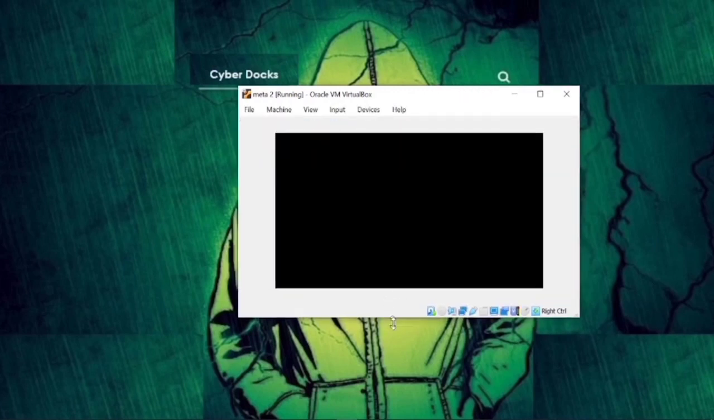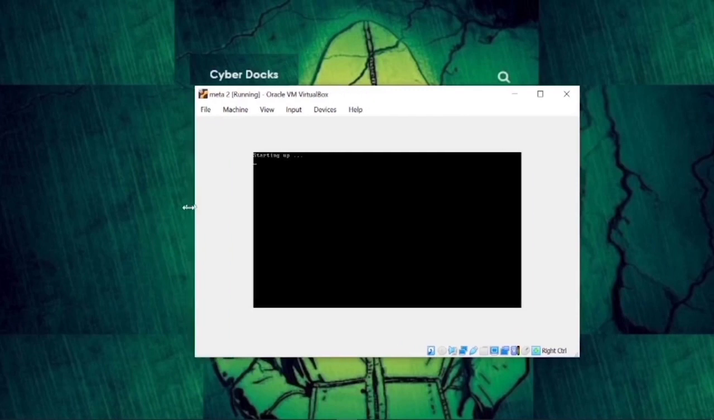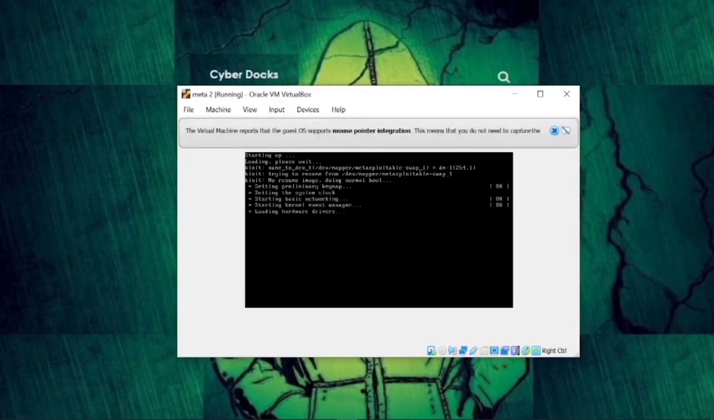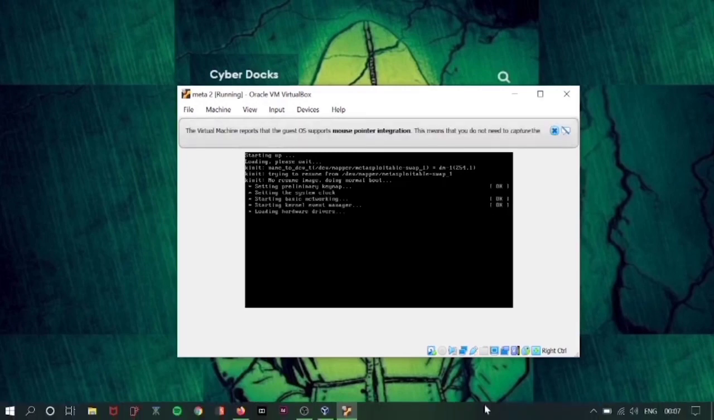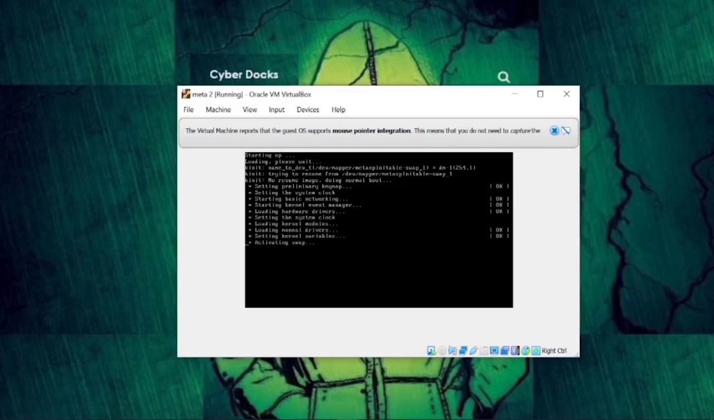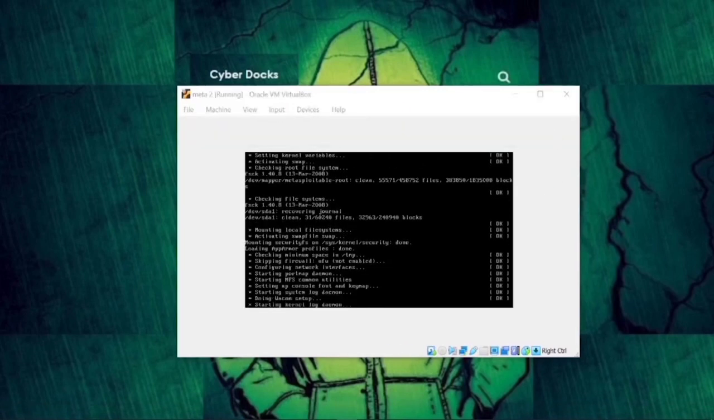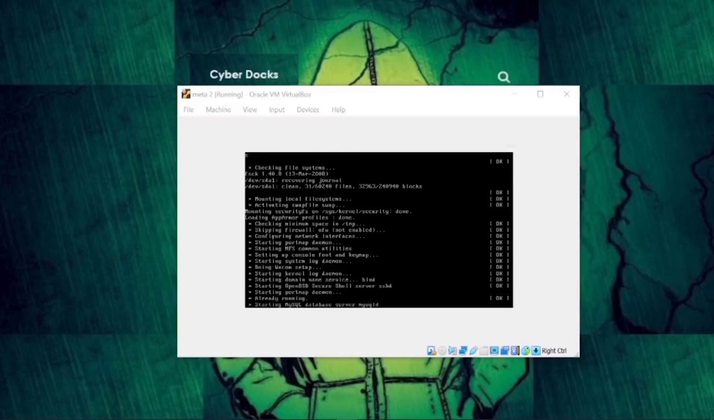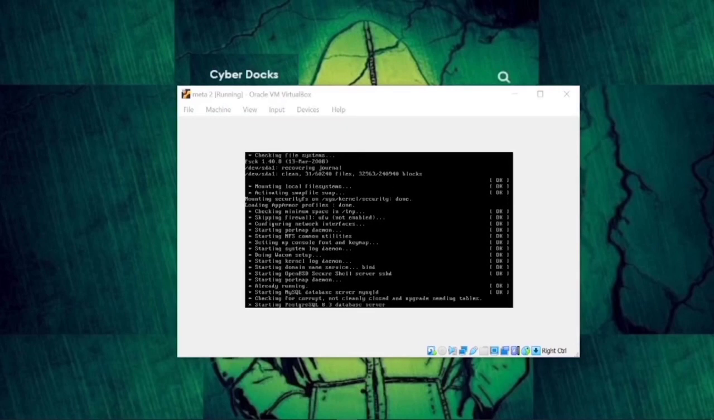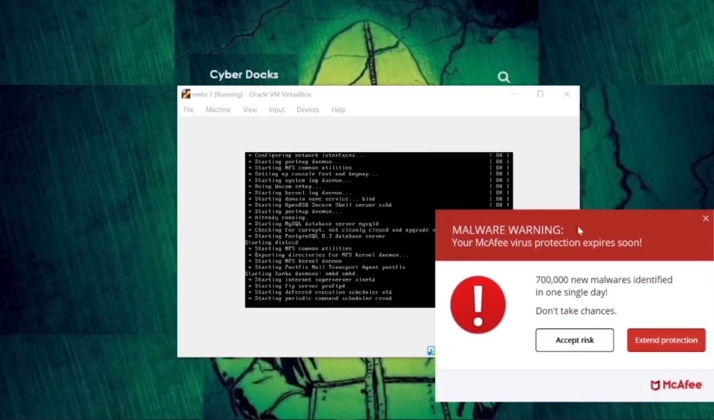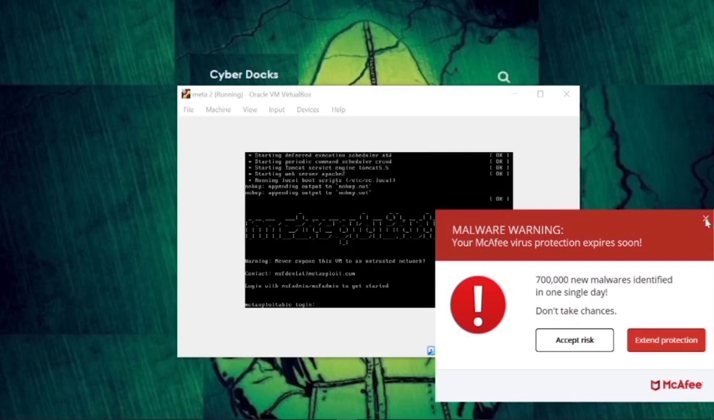Click on start, but before starting, just check the network configuration. Here in network, you can select NAT, NAT network, or host-only adapter. I have selected NAT network here. Click OK. Start, it is booting. Okay, wait for some time. Still it's booting up.